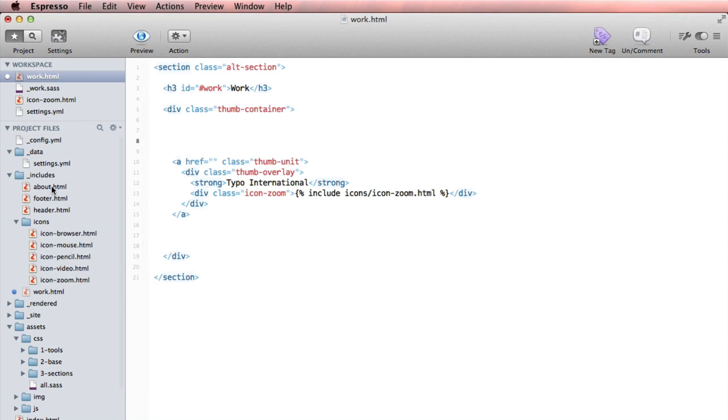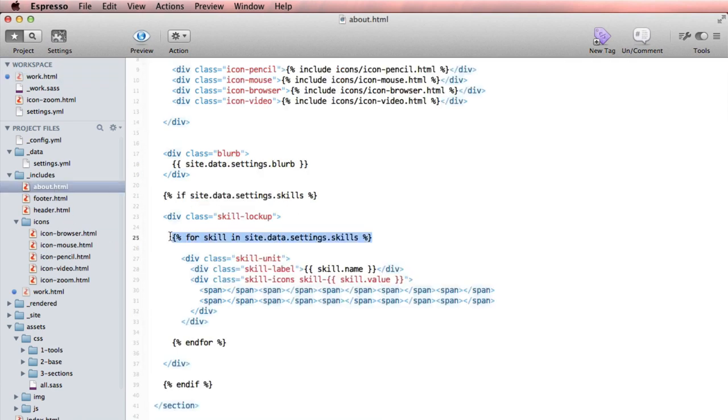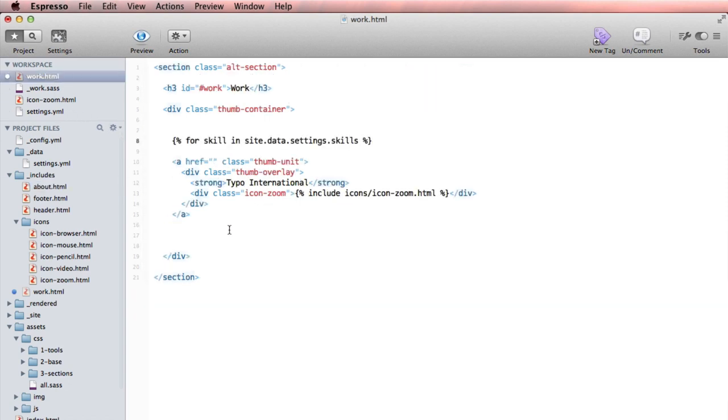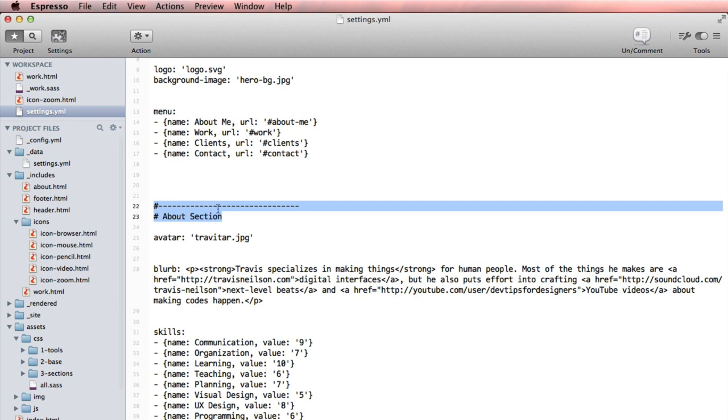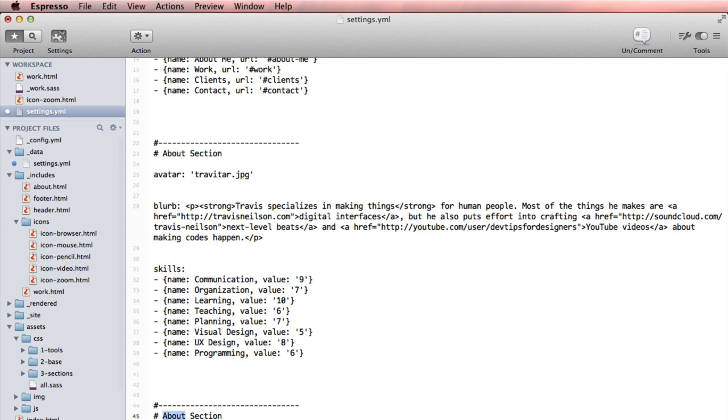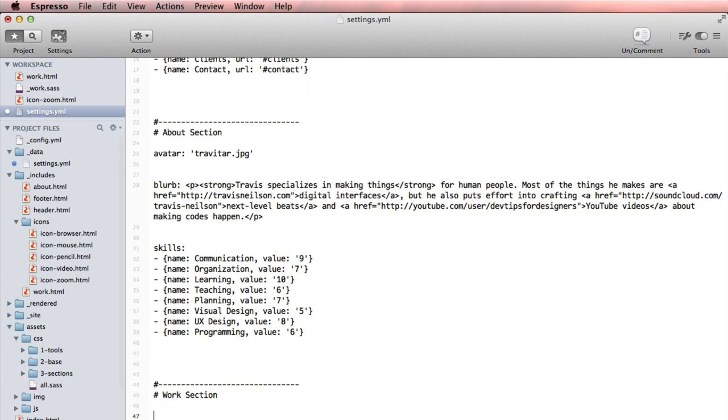If we jump over to the About page, we can see what he did. He said, for each skill that's on that data page, create one of these loops. So this is going to loop every time there's a skill, so we don't want it to be skill. We want to go into that settings page and create a new section called the work section. And this will be projects.